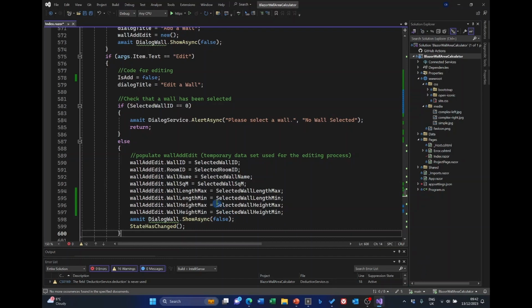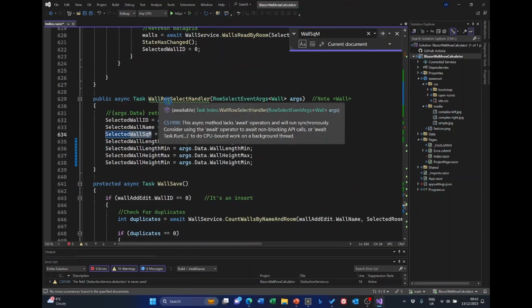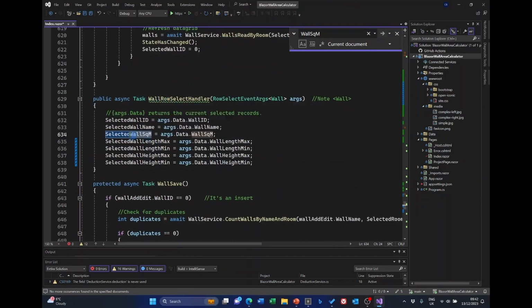The first is in here. That's the row we want to comment out, so I'll just comment it out. And I'll just search for wall square meters. And here's the wall row select handler, and again we comment out that line.